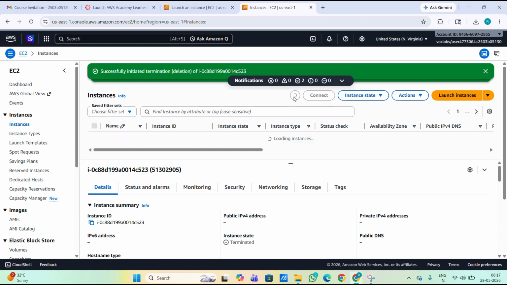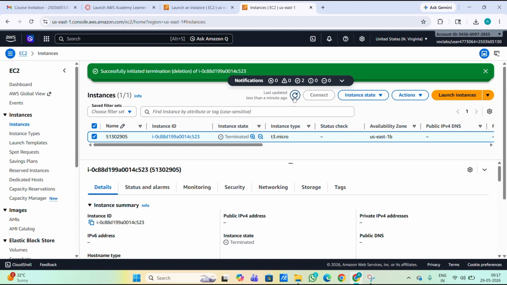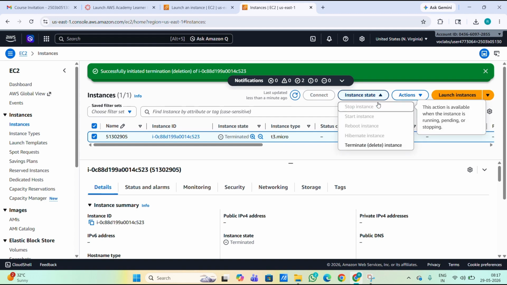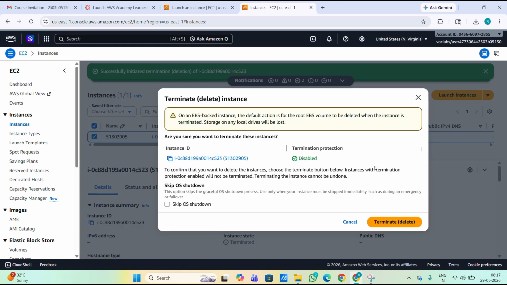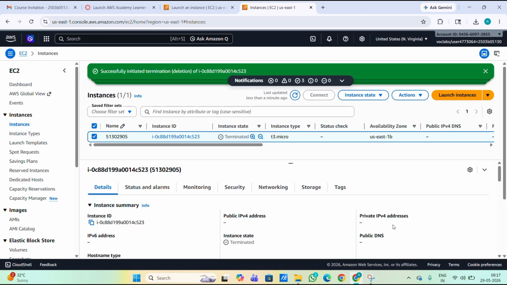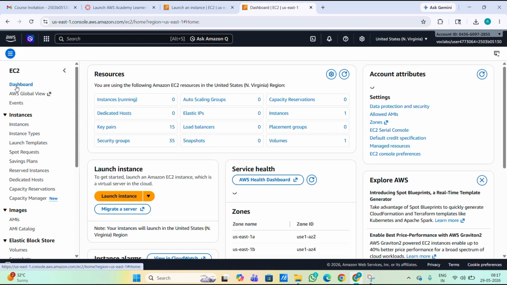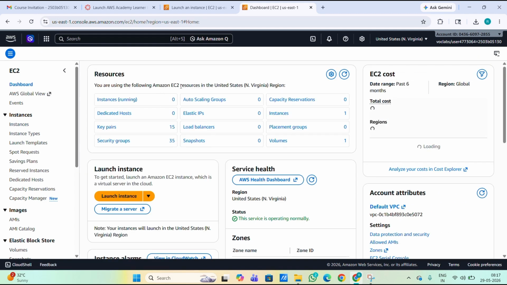Then after 5 to 10 minutes, we'll be clicking on this refresh button. Then it will show terminated. Then this is terminated. If we have the delete option, you can delete it. Okay. Then you can go to the dashboard. Then you can see it is 0.